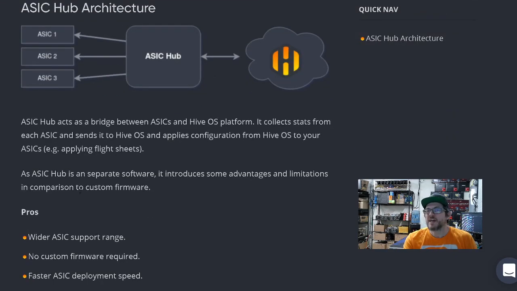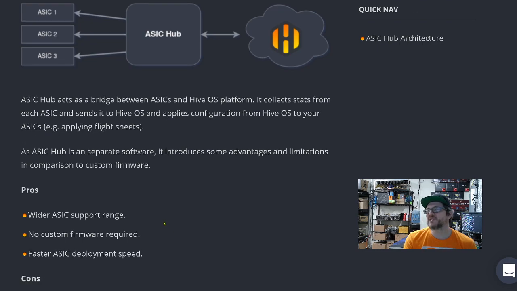Comment down below. Asic Hub acts as a bridge between ASICs and the HiveOS platform. So if that's the case, yes, that's a win. Win, win, win. It collects stats from each ASIC and sends them to HiveOS and applies configurations from your HiveOS to the ASIC. So, flight sheets, guys, this is letting me know right here. This is answering the questions. This is what we like to do. Huge shout out to you guys, the community, for kicking ass.